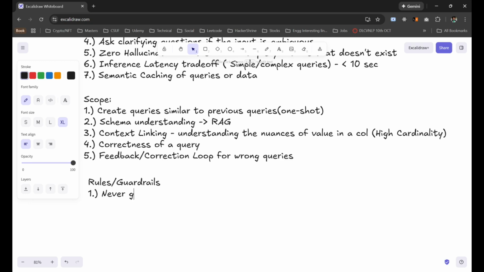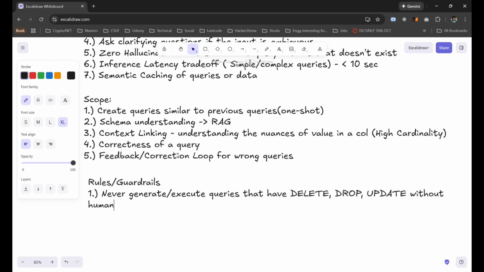So we never generate, or we can generate, but let's have that for this design, generate or execute queries that have delete, drop, update without human intervention, right? This makes it safe so that we don't do something crazy and delete everything, delete rows and stuff like that, so that doesn't happen. And I think it's very fair that we don't generate it also, right? What if the human misses as well, that would be a higher cost to pay.